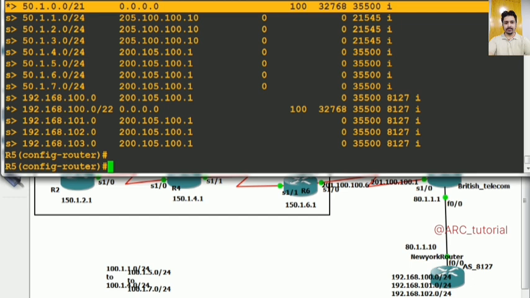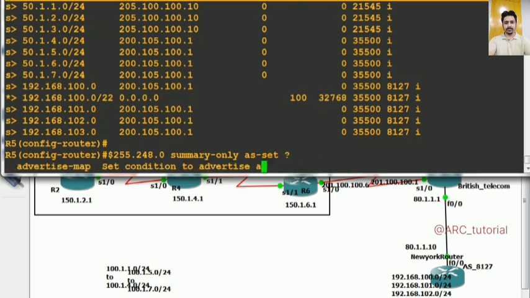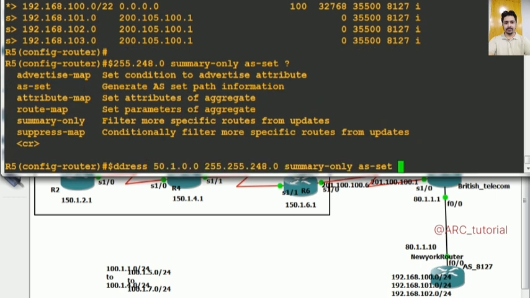So I have now covered all available maps in BGP along with aggregate address. Route map you can apply by yourself, right? Along with aggregate address you can also call a route map. You can see here that I have covered all these components after AS set: advertise map, attribute map, route maps, summary only, and suppress map. Suppress map is not there because it will be configured on a per-neighbor basis. So we have covered all these options now available in BGP.